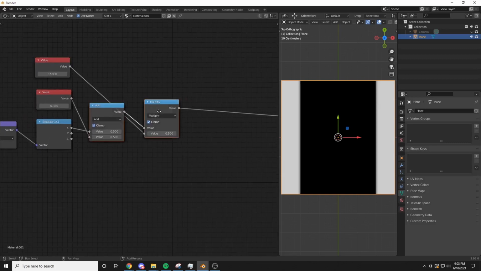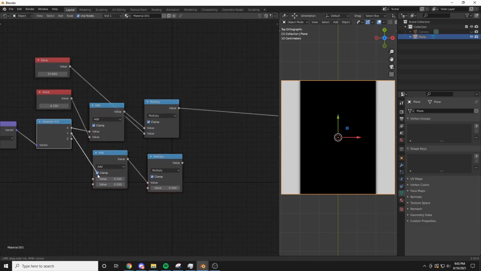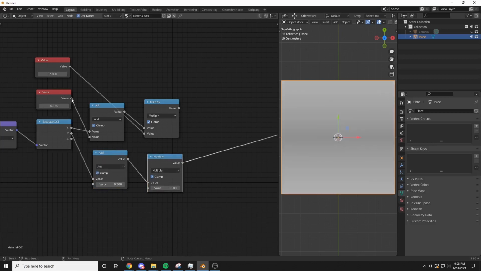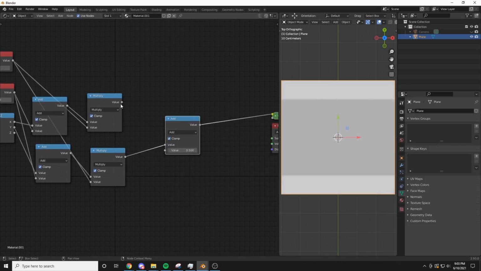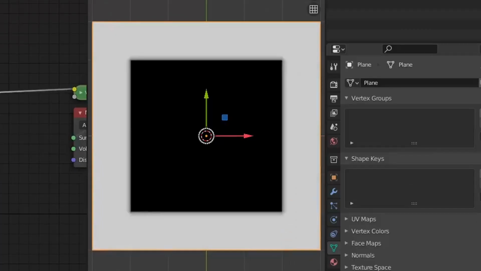Duplicate the add and the multiply and bring it down, then plug Y into the first slot of the add node. Bring the value from the add on the top to the bottom, and then the same thing for the multiply. Combine them together with the math set on add, there you go, you got a square.